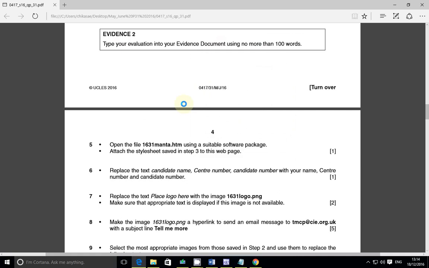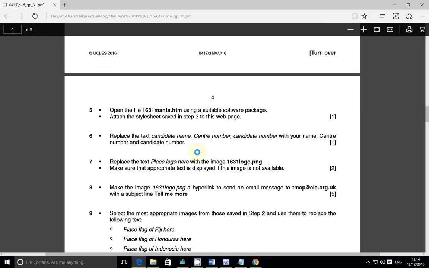In this video, I'm going to continue looking at the IGCSE ICT Paper 3-1 2016 May-June exam. Last video I ended up on step number 4. This time we're starting on step number 5 to go ahead and build a web page.